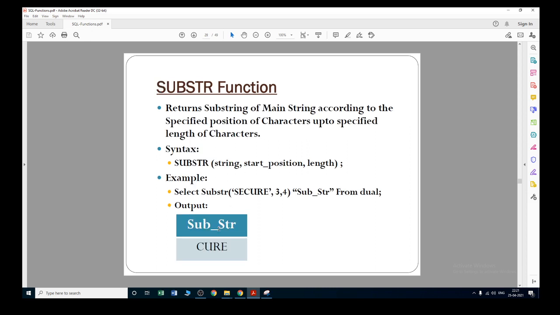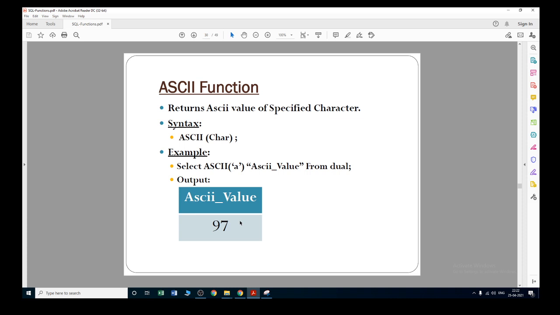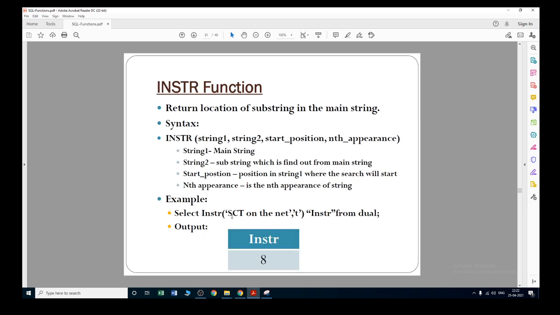Substr, what will it do? From the given string you have given 3 comma 4, right? 3 comma 4 means, from the third position it has to return the value. So qr will be the value. The same way ASCII, the ASCII value of a is 97.